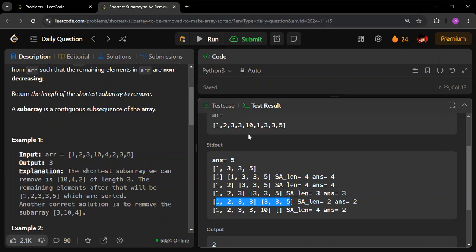Okay. So what is the area to be removed? It is 10 and 1. So what is the subarray length? The subarray length is going to be 2. From the previous answer, is it smaller? Yes. So the answer will be changed to 2 now. Okay, fine. Next, we will expand more.